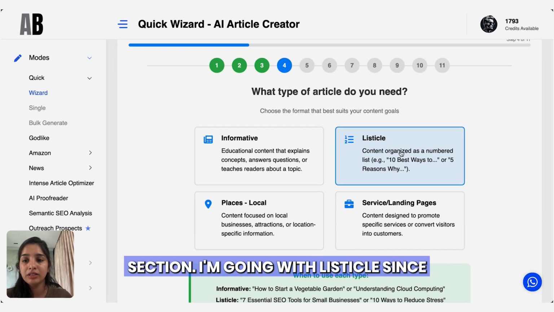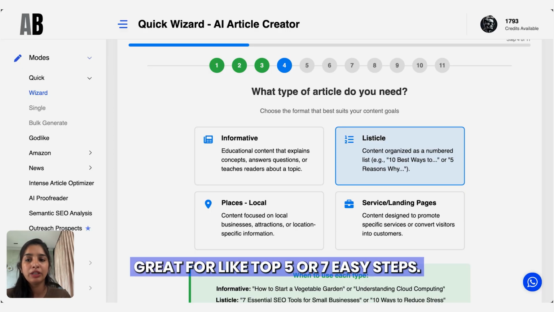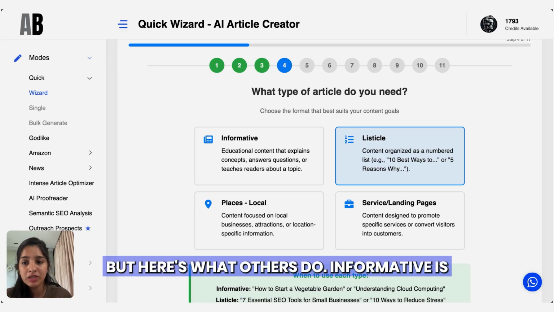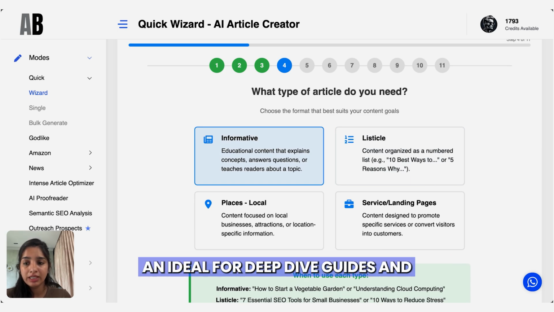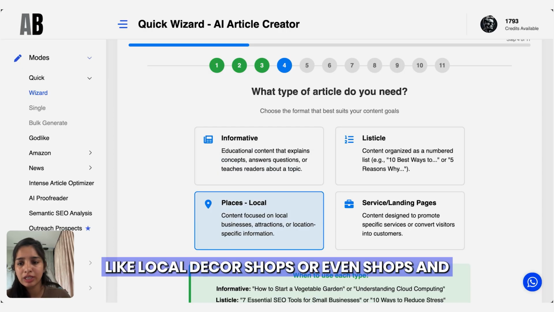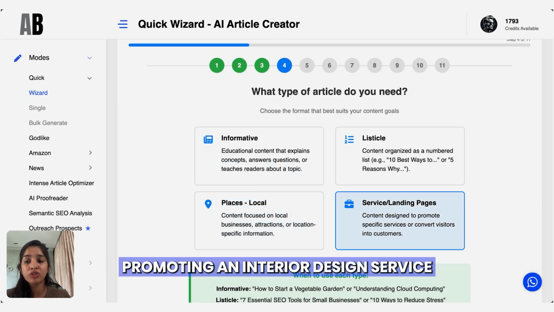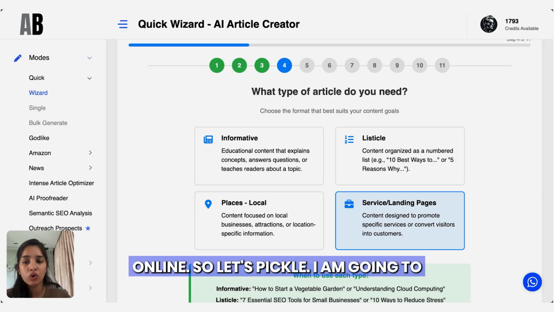I'm going with listicle since I'm sharing a list of DIY ideas, and it is great for things like top 5 or 7 easy steps. But here's what others do. Informative is ideal for deep dive guides. Local is for location based blogs like local decor shops or event shops. And service page or landing pages is perfect for promoting an interior design service online.